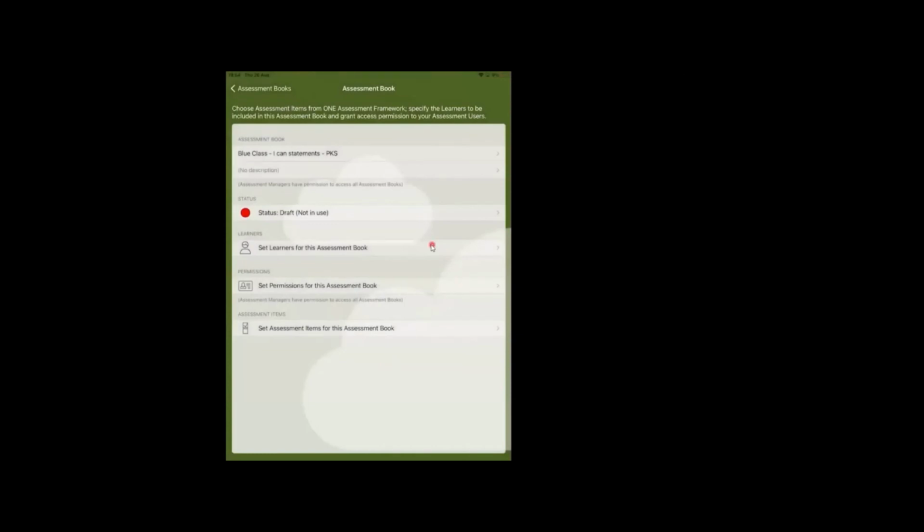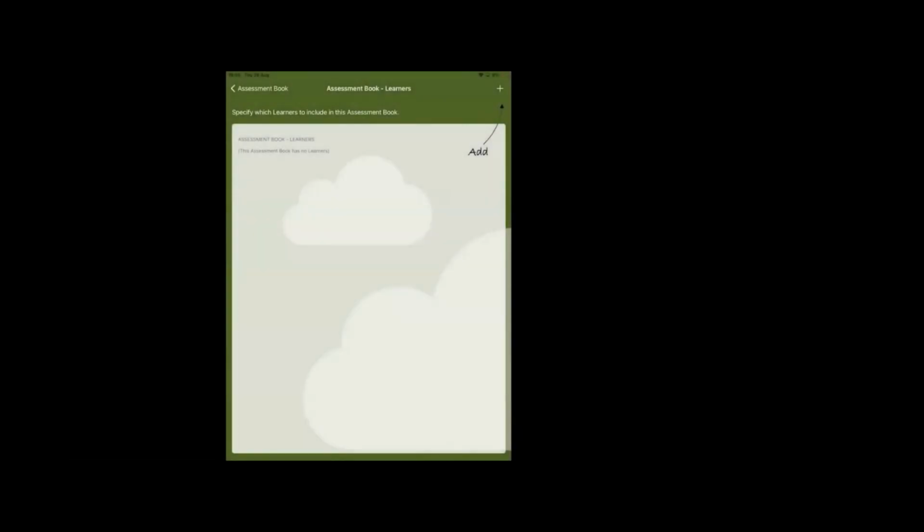And the next thing I'm going to do is then tap on Set Learners for this assessment book. And then to select learners, I'm going to press the plus at the top right. I could then tap on all learners to select individual learners if that was appropriate for this assessment book. But in this case, this is for the whole of the Blue class. So I tap on Blue class.